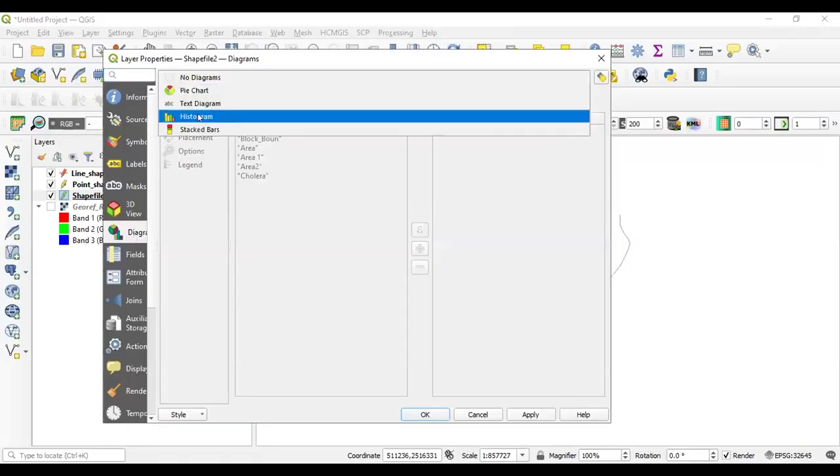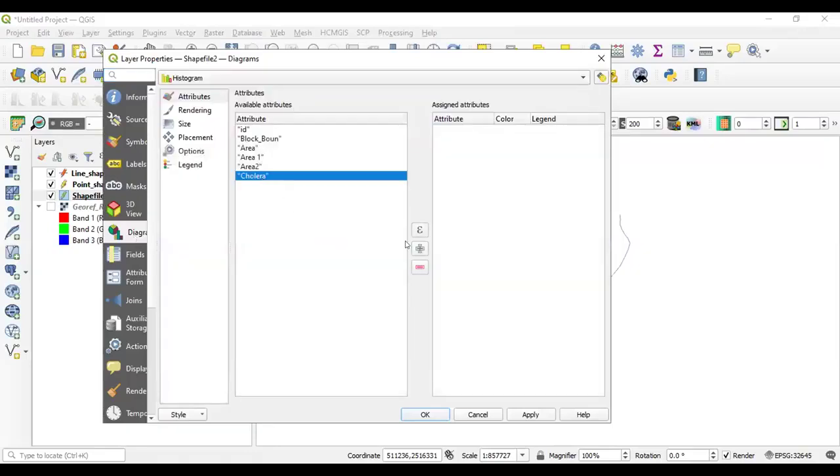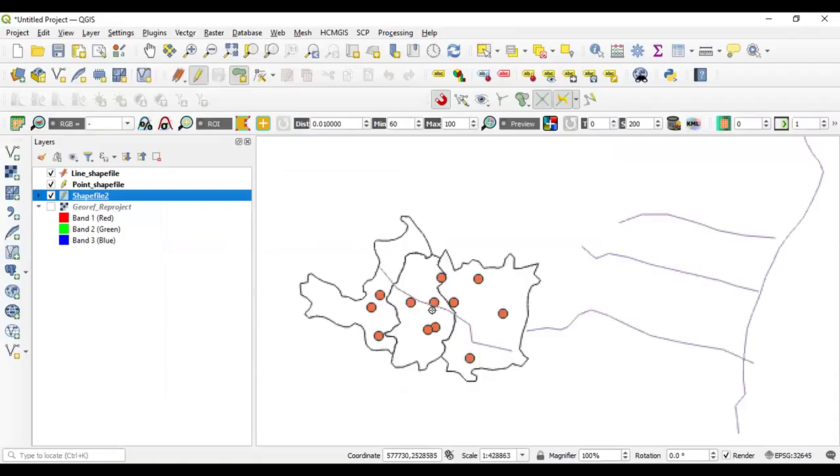Diagrams, histograms, cholera, apply. Okay. What happened?